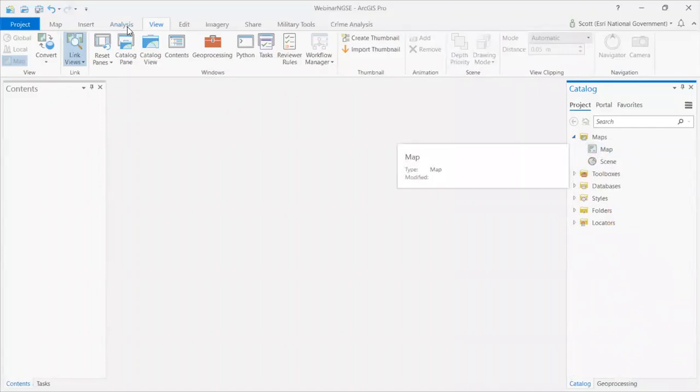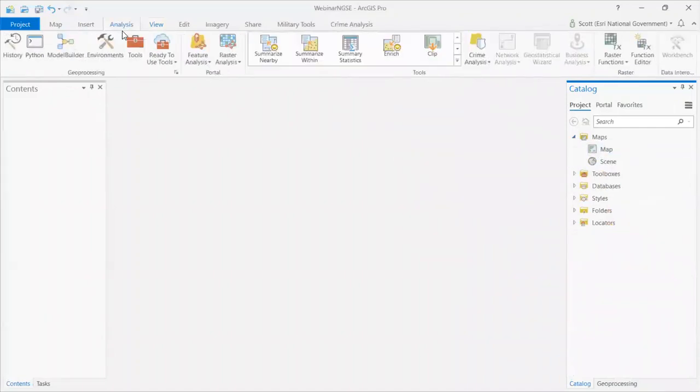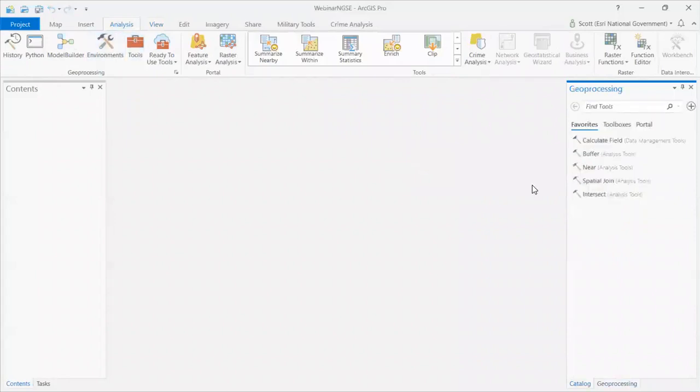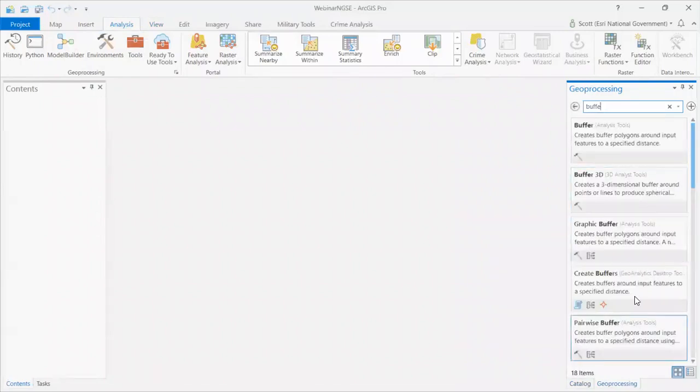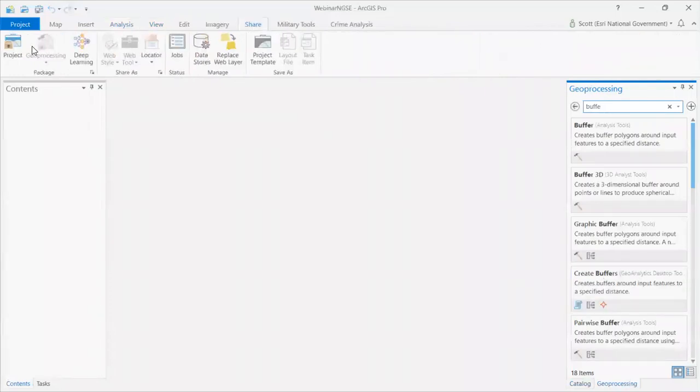Now, the last part I want to focus on is the analysis. Within this analysis tool, I can quickly open up and do a quick search for any standard tool that I'm looking for. And as I type, I'm going to get that information here on the right-hand side. And then finally, we're talking about sharing. This is going to allow me to share content either through a project, through jobs, or through different templates.